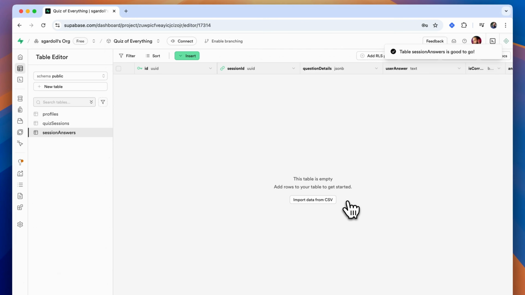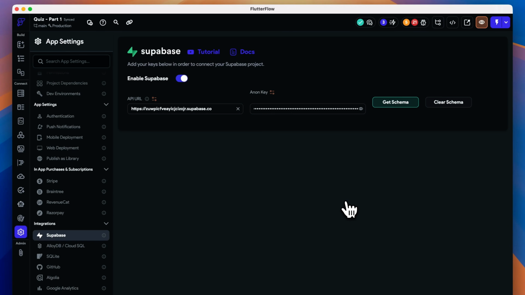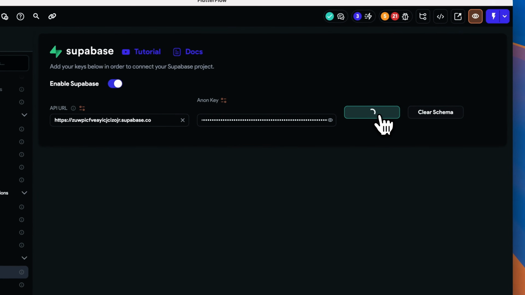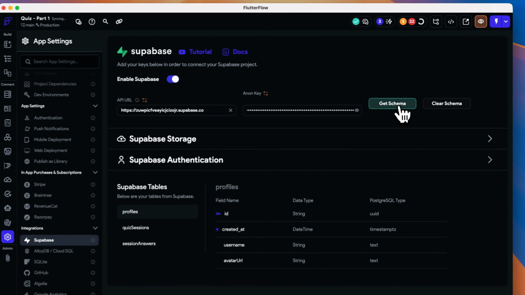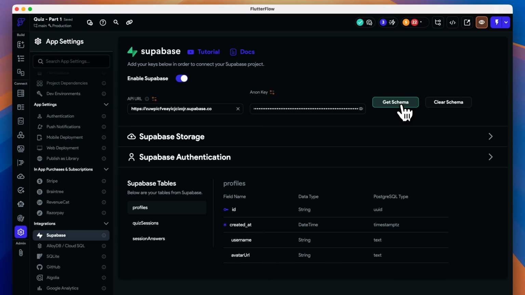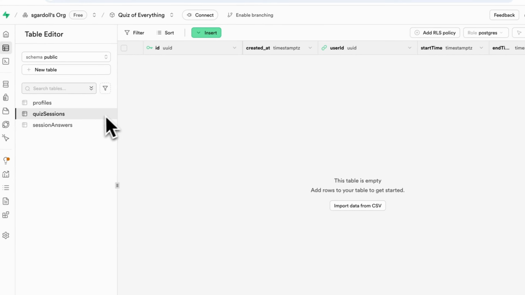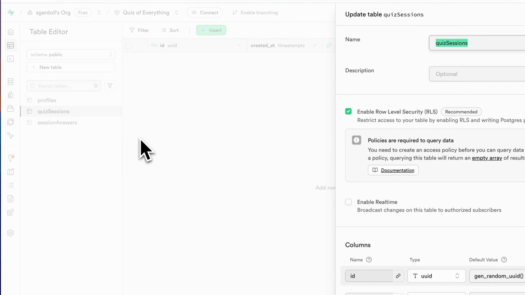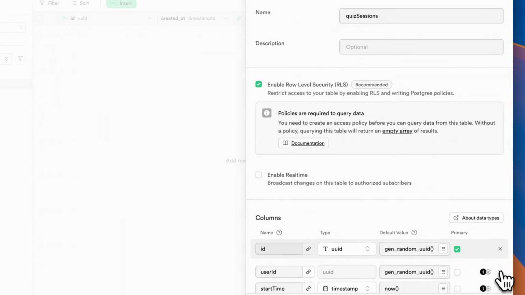With those 3 tables set up, we can go back to FlutterFlow and hit the Get Schema button, and this will show the schema we've set up. If anything looks wrong, you can come back to the Supabase database and make some edits by hitting the 3 buttons next to the table name in the table editor.